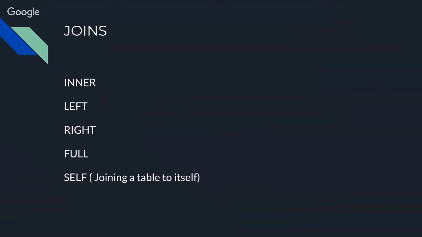Then we'll review some of the joins: the inner, left, right, full, and self joins. These are things we've already done, but I think of them as a collection of tools in our arsenal, and we'll be using these tools to solve different problems. So this is more for documentation.